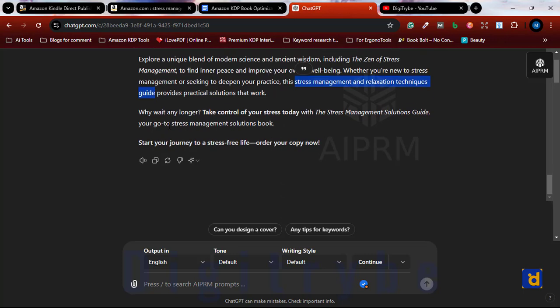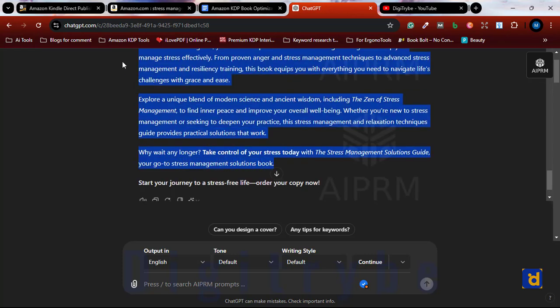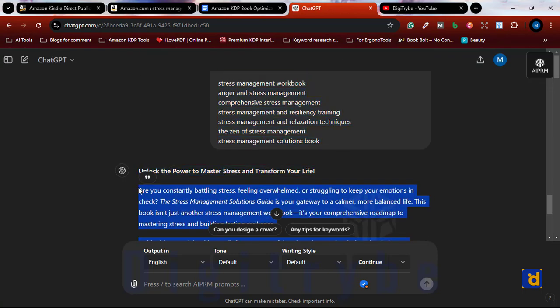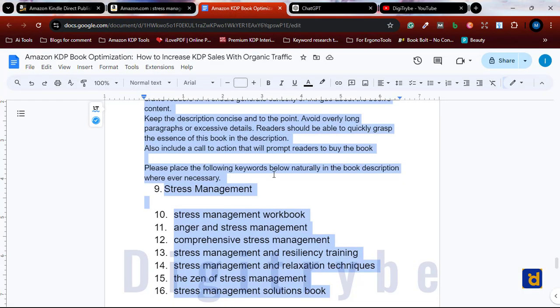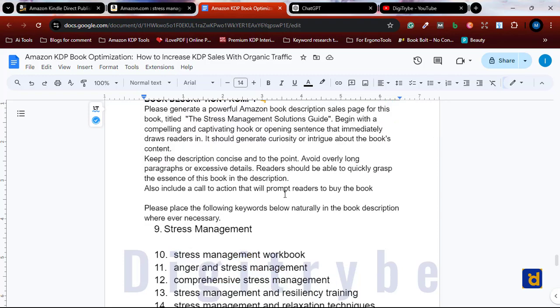It does not necessarily need to put all of them. That is not the idea. The idea is to bring the keywords together and make the description words natural, unique for you. Now this is our call to action. It still contains our book and then stress management solution book. This is another keyword. So you can now copy this as your book description and paste it in your book description area.